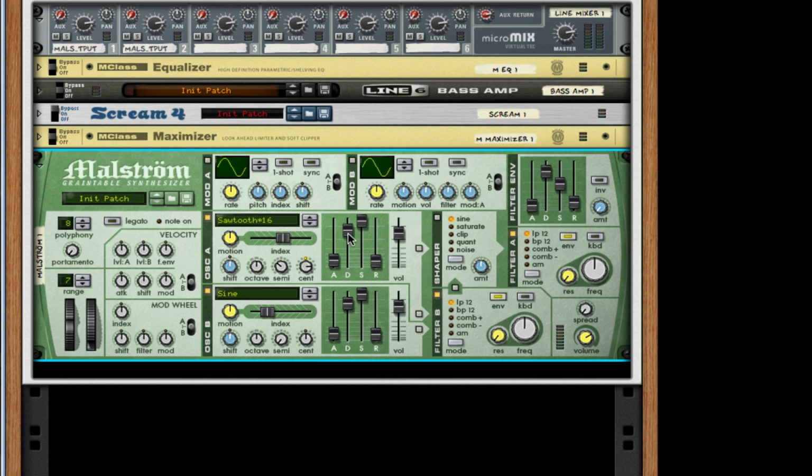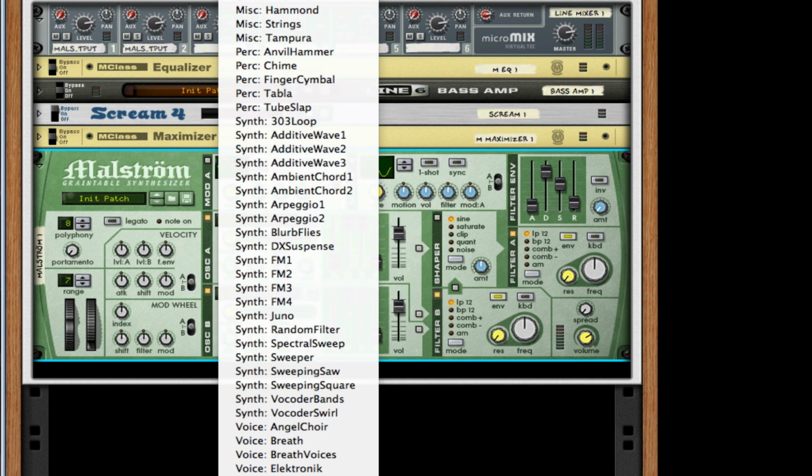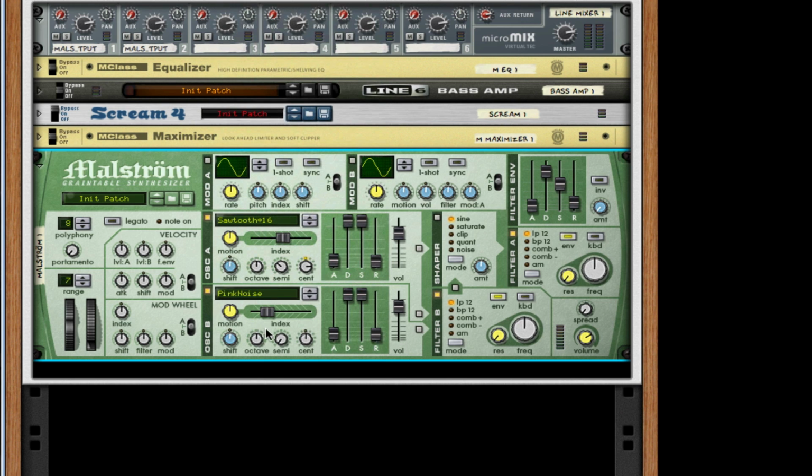Okay, and I'm going to turn up the decay and sustain all the way for the second oscillator. For the second oscillator, this is going to become a little bit tricky. By the way, we tuned our synth for our first oscillator, so we don't really need to mess with it. For our second oscillator, we want to choose pink noise. That can be found in effects.